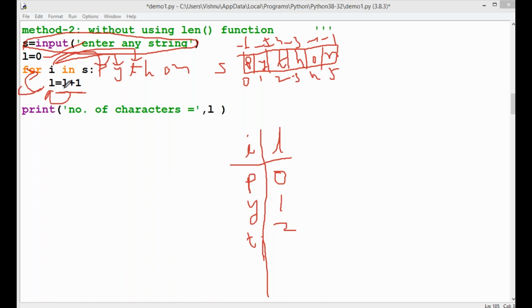Now enter into this one. Now L equal to L plus 1. L value is 2 plus 1, 3. Now the L value equal to 3. Now go back. I value equal to h. This is the I value equal to h.